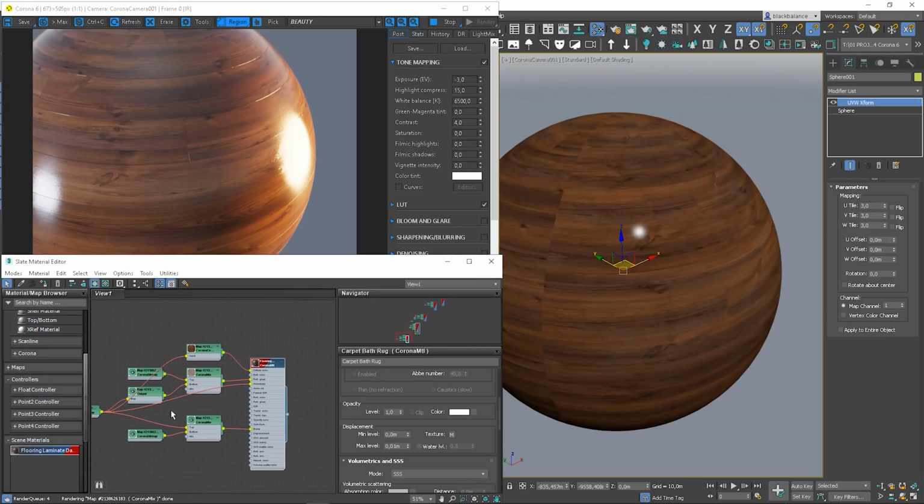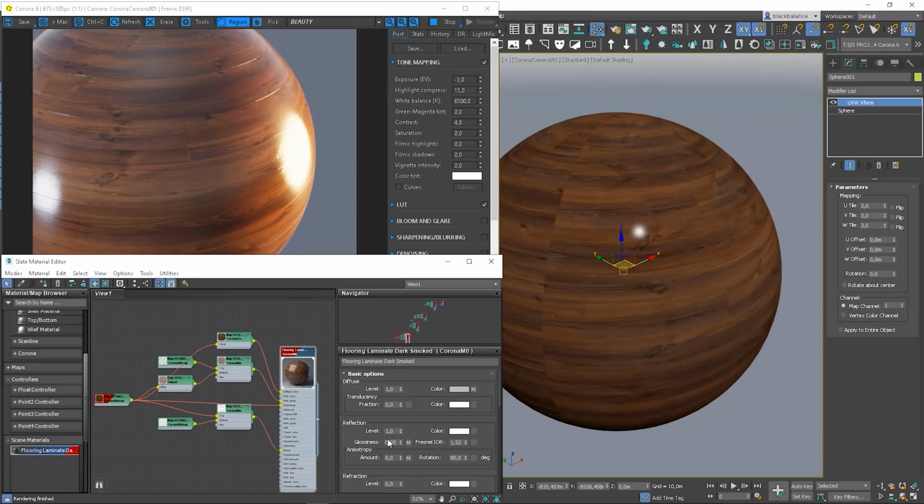We can make some adjustments. Like here, for example, I would go with something more matte. The materials are really nice. Of course, sometimes they will need some adjustments depending on the scene, but I really like them and for sure I will use them in my next projects.